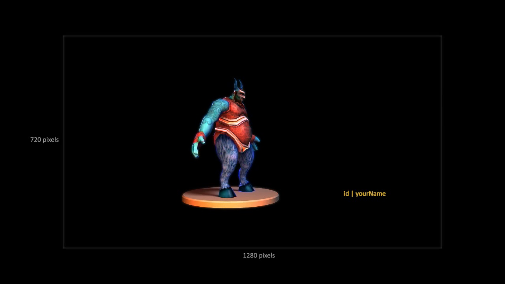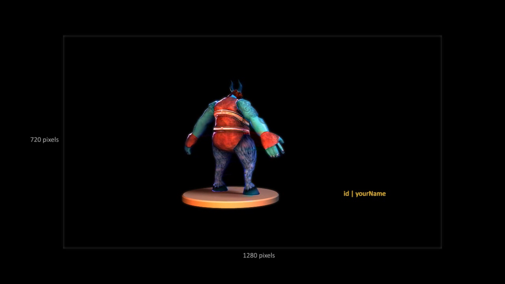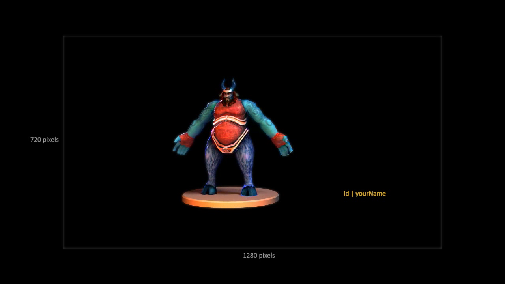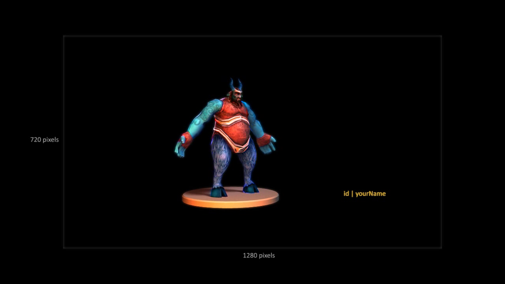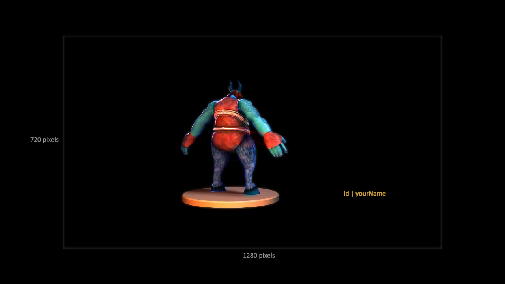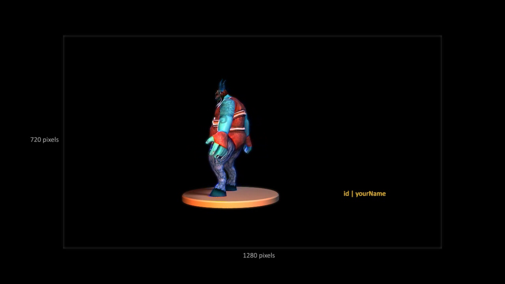Okay. And here's the sample output of this rendering exercise. Feel free to use any video editing tool for splicing your render image sequence. And remember to include your ID and first name in your final video clip.